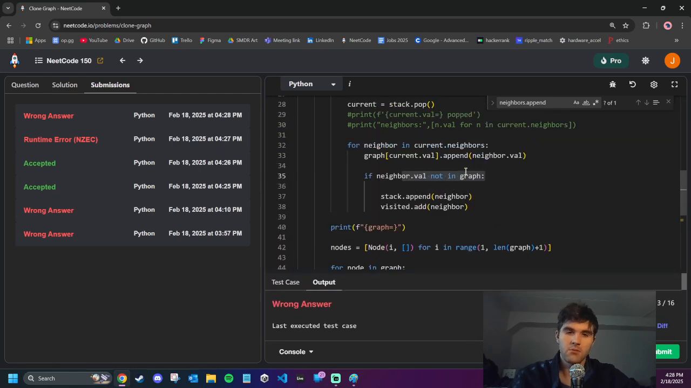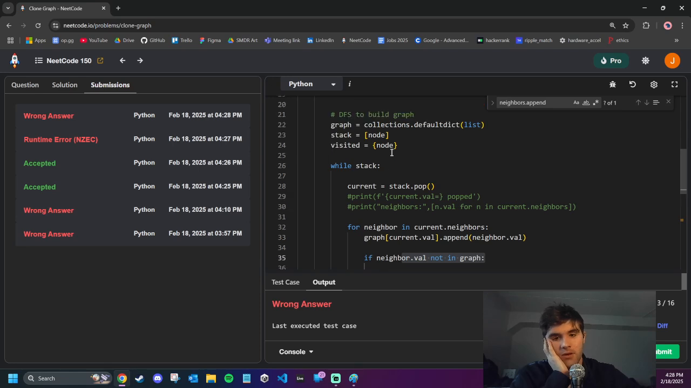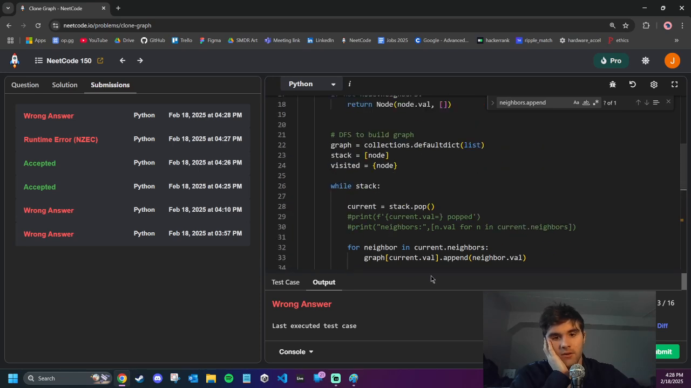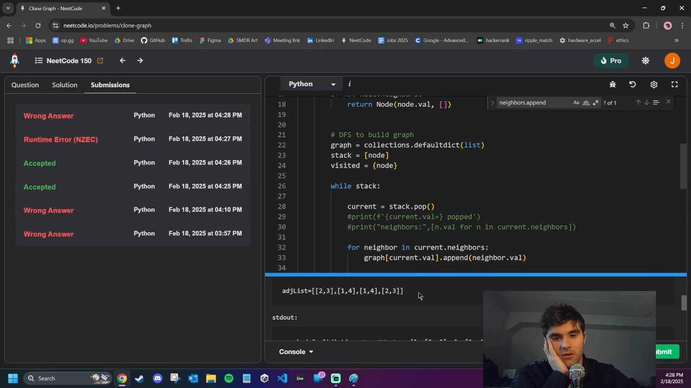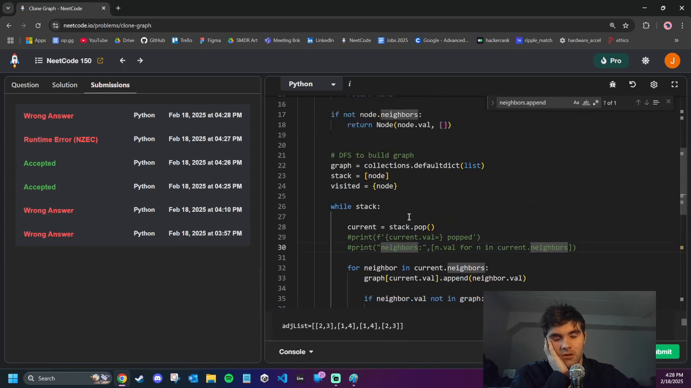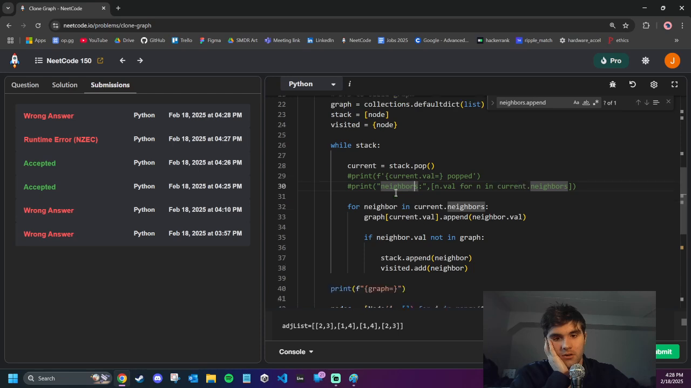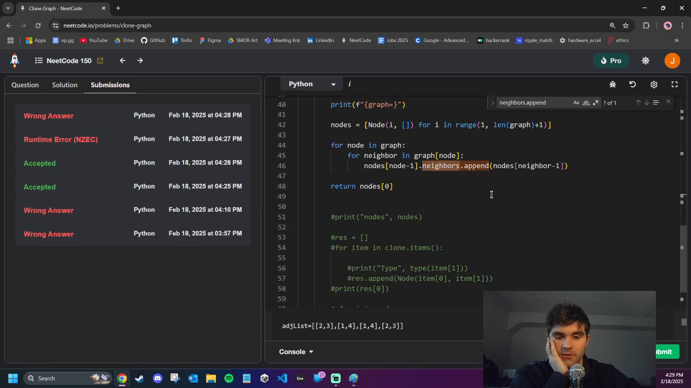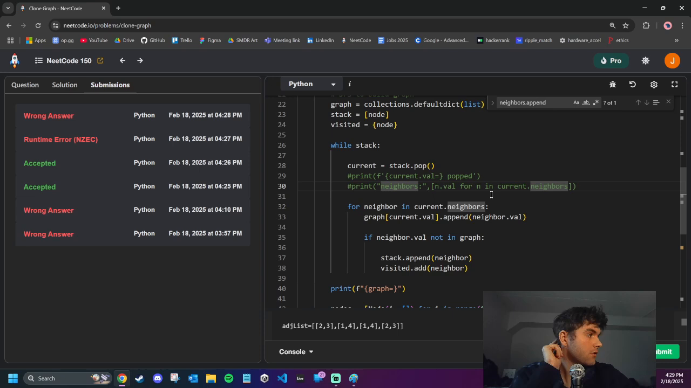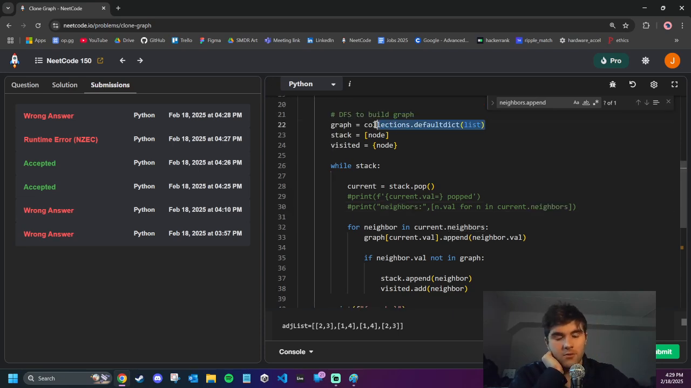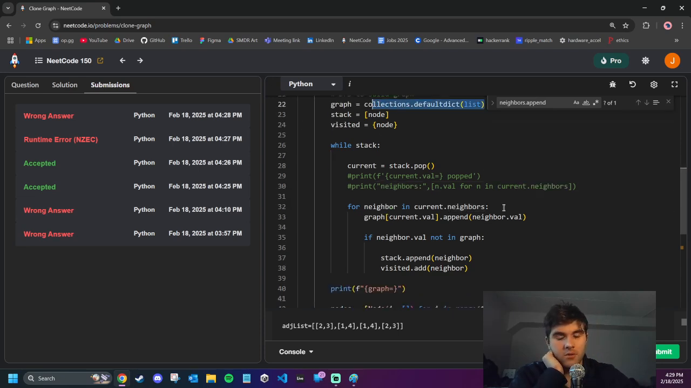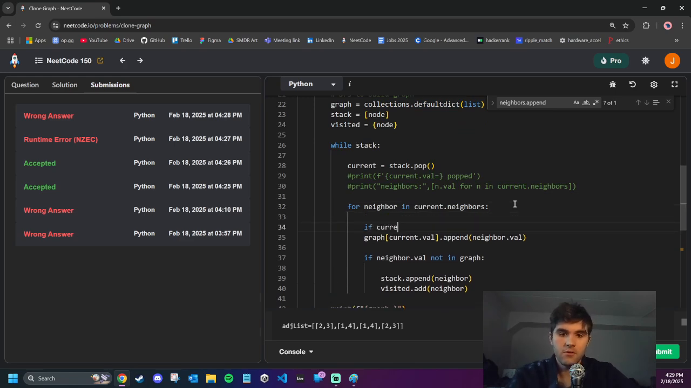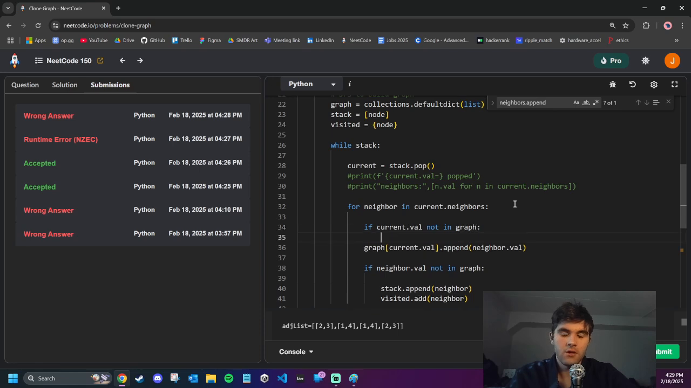No. So when do we add it to the graph? When do we add something to the graph? We never add anything to the graph because it's a default dict, right? So the default dict is making me a little confused. So if we took that away, we would have to say here if current.val not in graph.